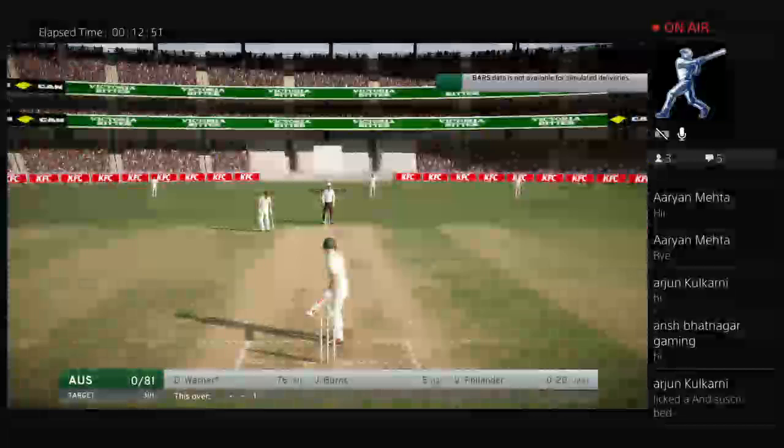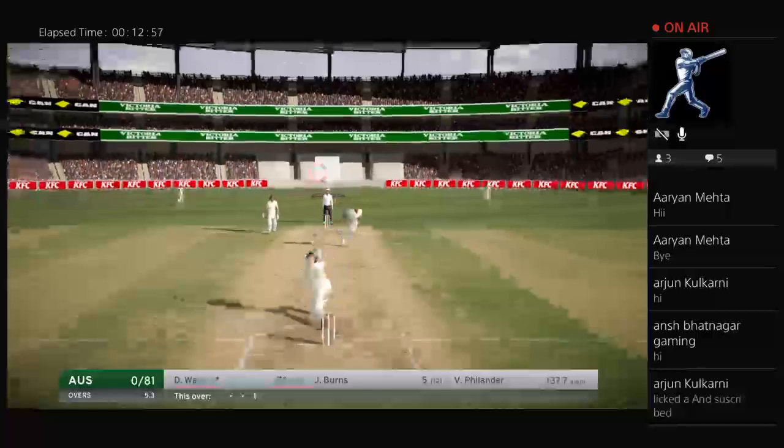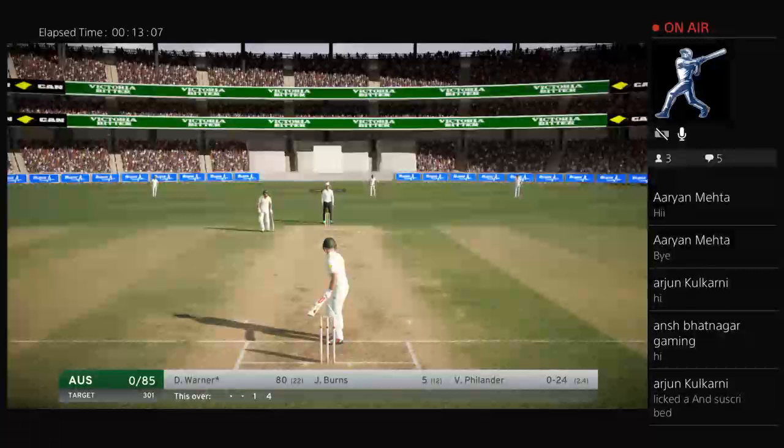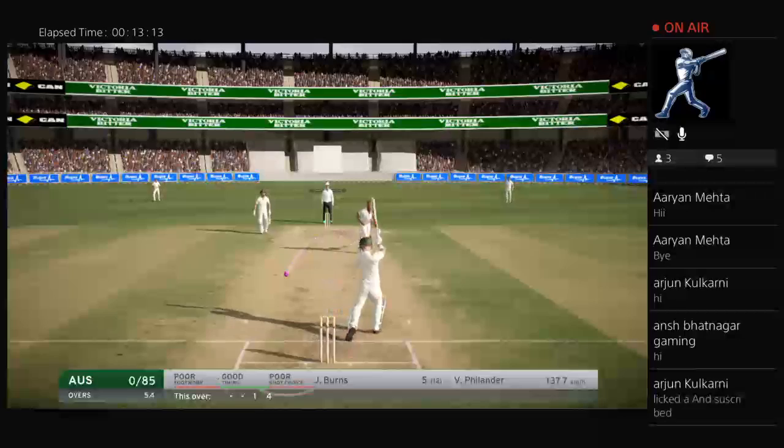Philander on the ball. Hit high. Four again. And that gets to the boundary. 4 runs. 5 runs of the over till now. Oh, missed it. Bowler beats the bat there.